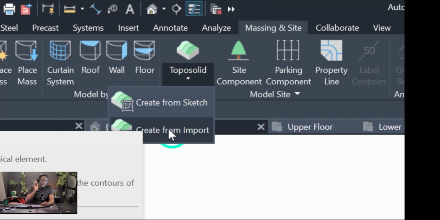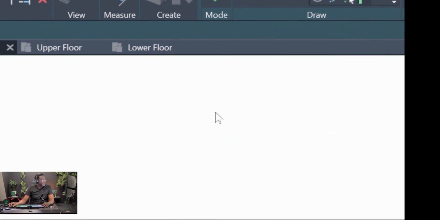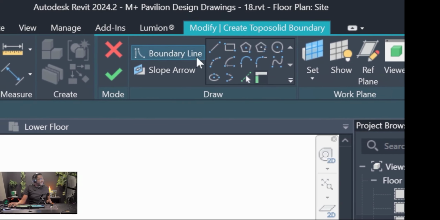Now, in this case, we have a terrain drawing, but it's not 3D. It's just a 2D flat plane. So we definitely have to create it from scratch, right? So we're going to choose that option. Now, here's the important thing about the terrain tool. Let's head over to the Modify tab.